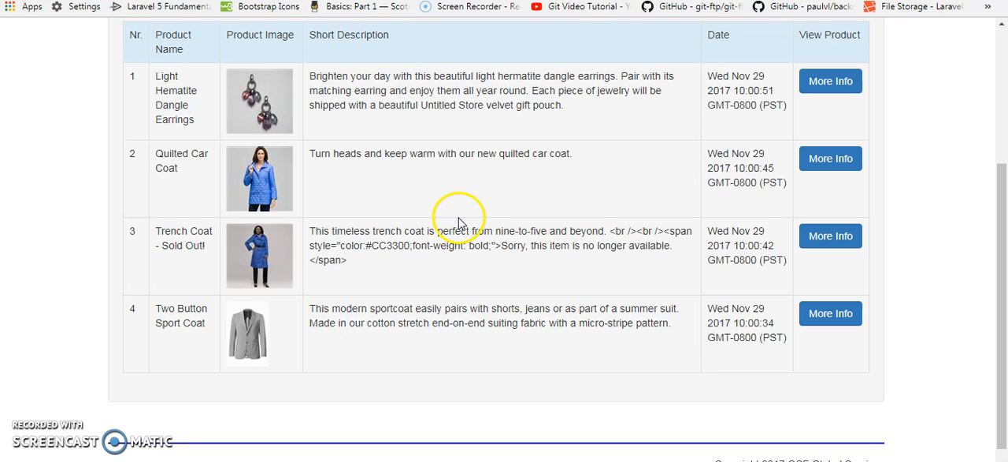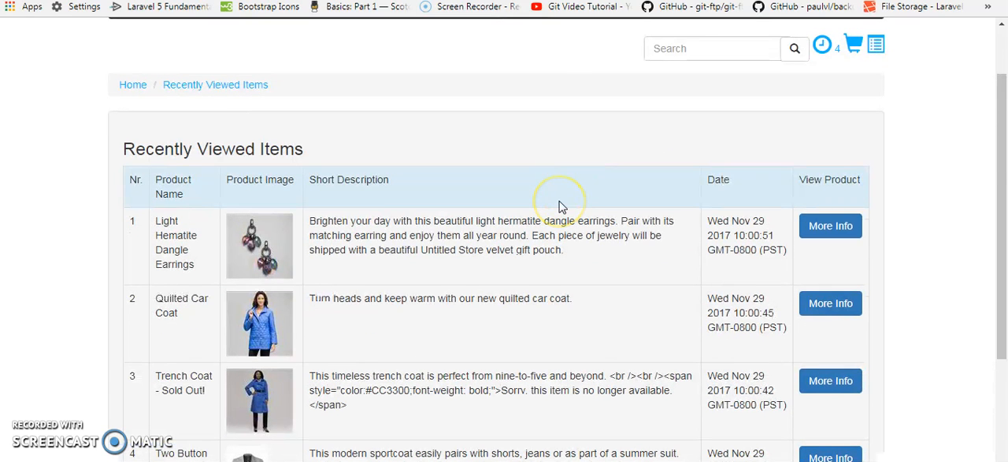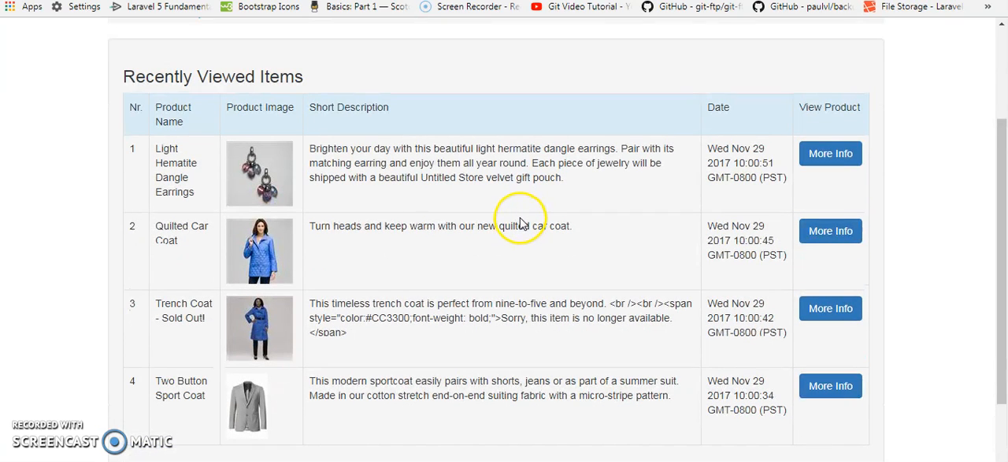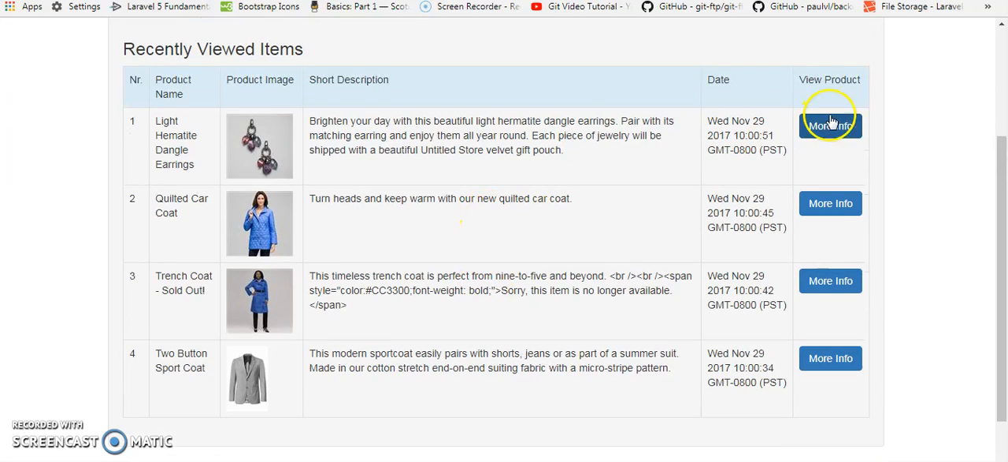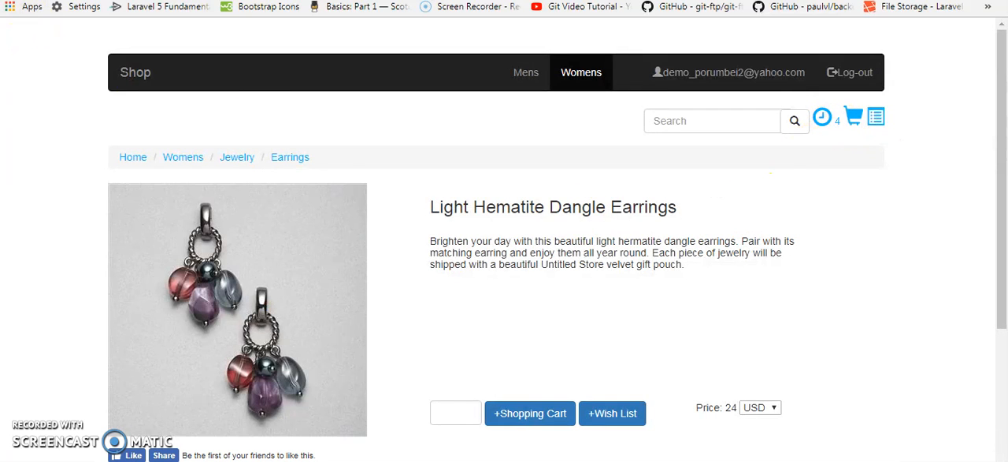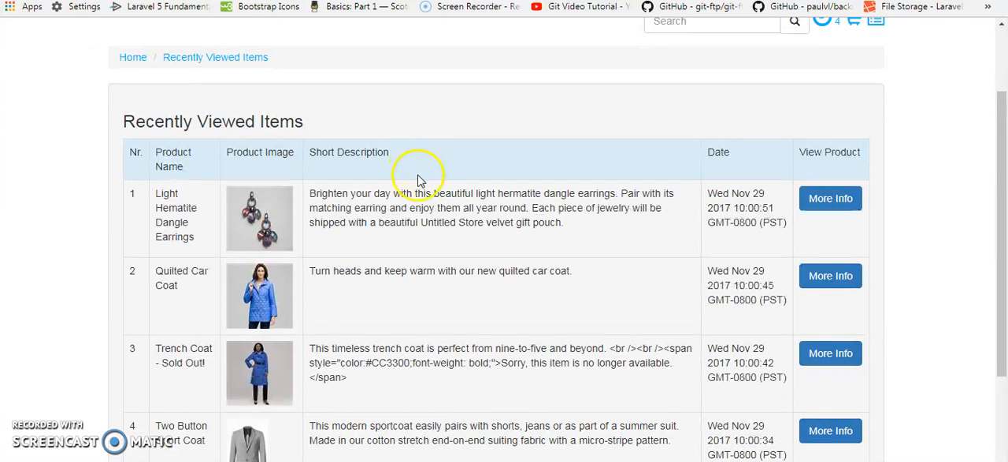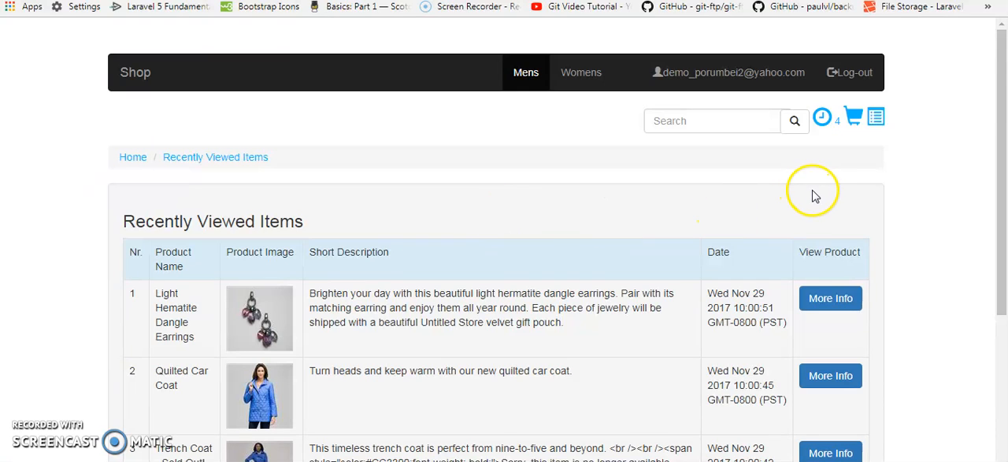And we see, in the order of the last viewed item, the products we recently viewed. Here we can go directly to the product if we click more info. And this is the list of the products we recently viewed.